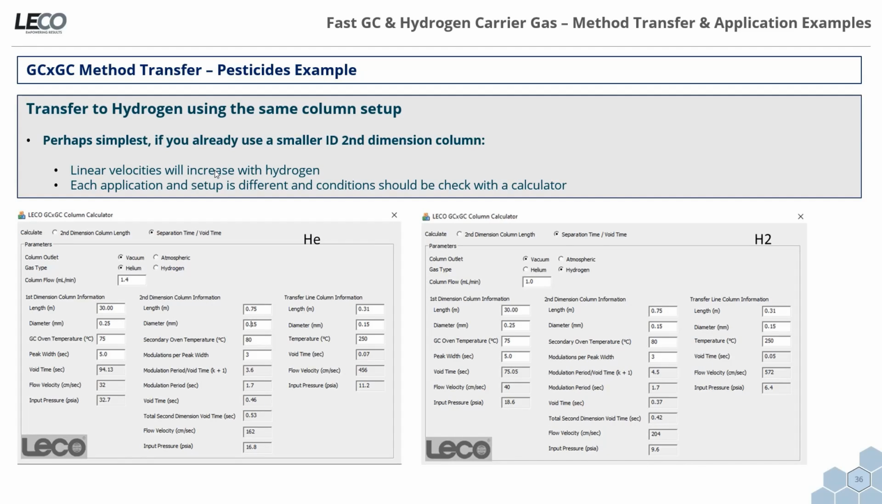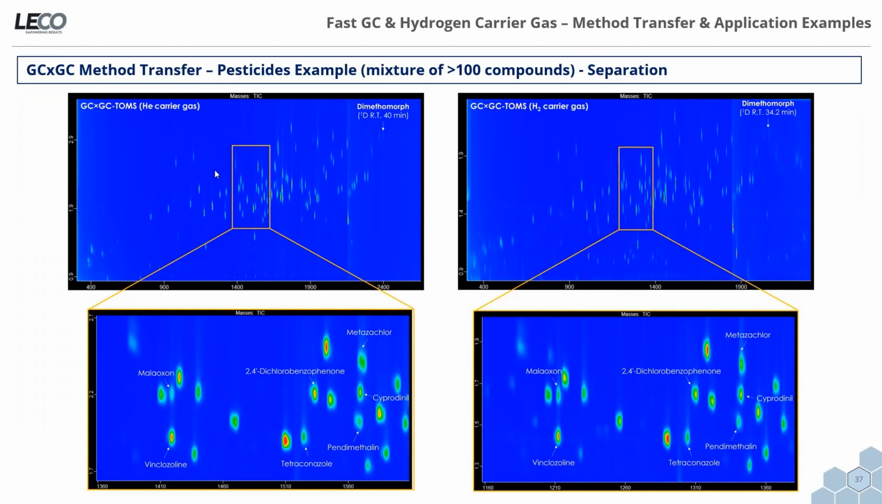This is pesticides analysis. So again, as with the one-dimensional method transfer, it's good to use a calculator. In this case, it's a LECO GC×GC column calculator, and then you can look at the change in velocities when you move to hydrogen, and check or adapt the flow and pressure conditions to make sure you're in the right range. And perhaps simplest as a starting point is if you already use a smaller internal diameter second column, and that will provide the necessary pressure restriction. And here's how it looked.